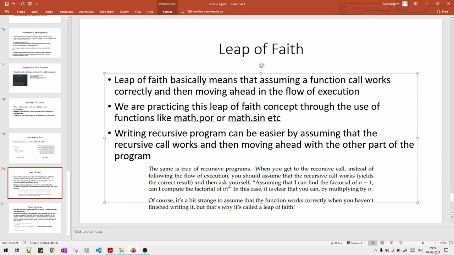Next we have a leap of faith. What do we mean by leap of faith? It is basically assuming a function call works correctly and then moving ahead in the flow of execution. Second point is we are practicing this leap of faith concept through the use of functions like math.pow or math.sin. So basically we are assuming that when we pass a value to them, they will return the result back.